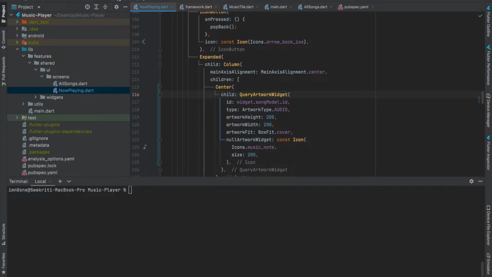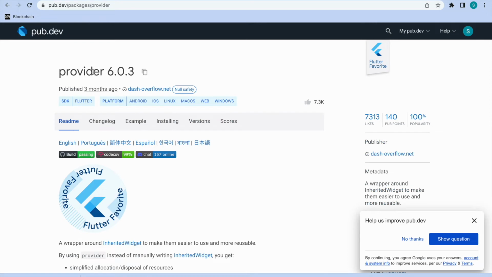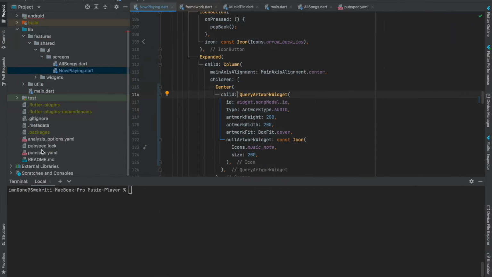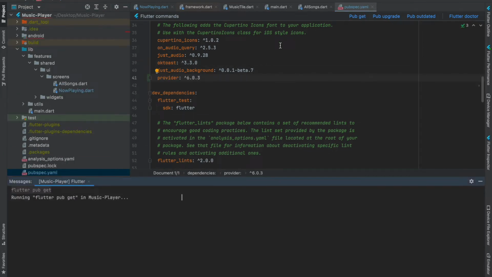In order to fix this, what we're going to need is a state management package. You can use any state management package you like, such as provider or bloc. I prefer provider, so just go into pub.dev and search for the provider package. I'll link it in the description below. Add the dependency in pubspec.yaml.